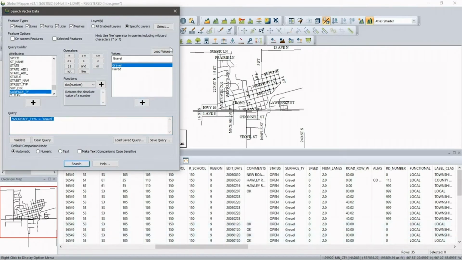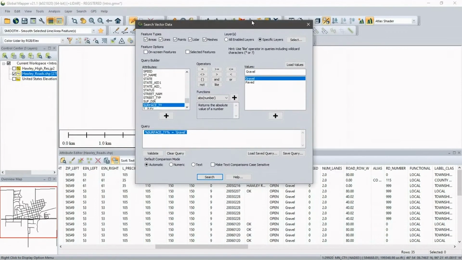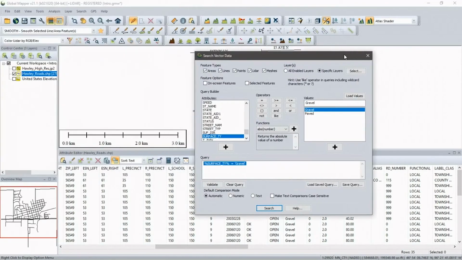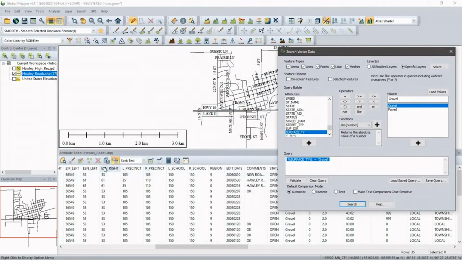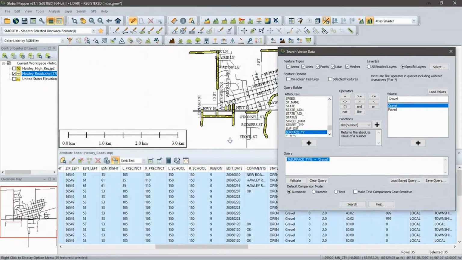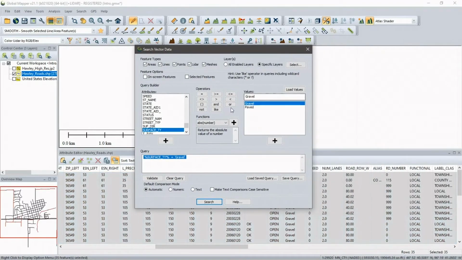And this tabular view now has been condensed to include just the results of my query. I'm just going to move this out of the way slightly, and I'm going to select all of the results. And you can see now on the map display the visual representation of all of the roads that are gravel roads in this case. So that's a simple example of a query. Obviously, queries can be much more complex, but this query builder is linked into the attribute editor.